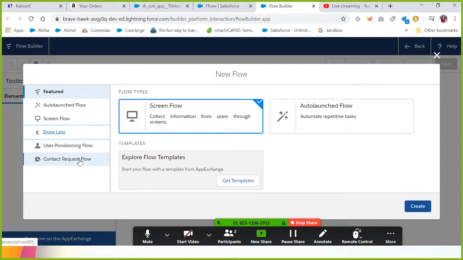And then there is contact request flow. We can add a contact request button and flow components to let members click the button to request customer support and get back to them. So we will be just focusing on these flows right now. So let's go ahead.